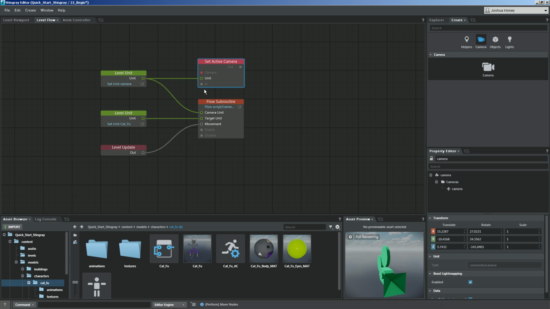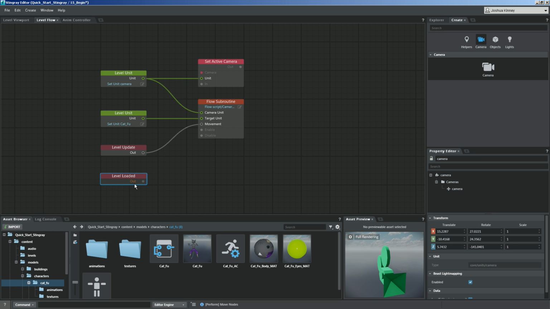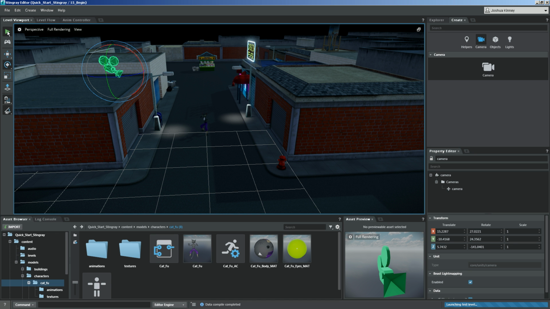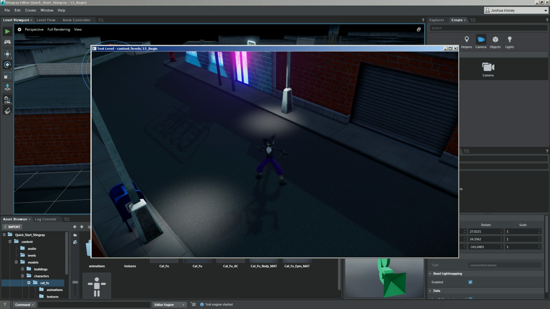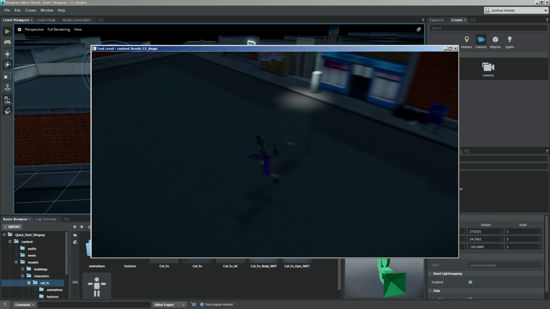And then we want this to be set active, not every frame, but at the beginning whenever the level is loaded. So let's right click, let's go to Event, Level Loaded. And then we'll take the out of that and put that into the in of the event camera. So now let's hit Control S, and let's go to our level viewport and hit play. And you'll see that we are now going to be using the new camera, and as I move my character, the camera comes along with him.